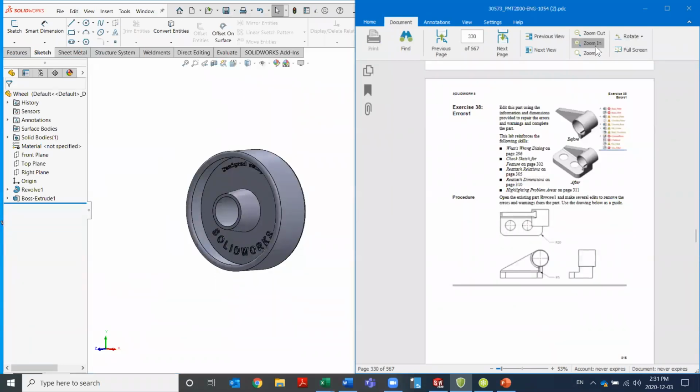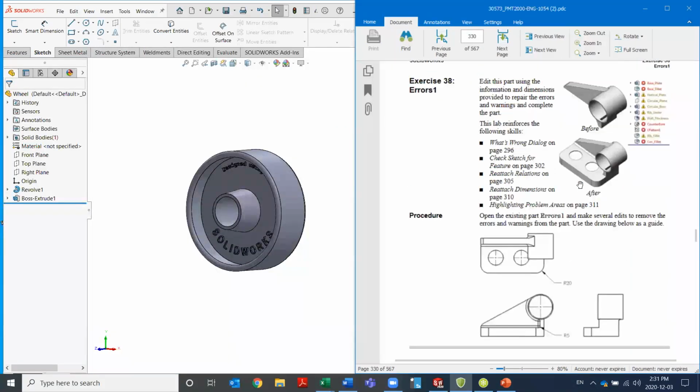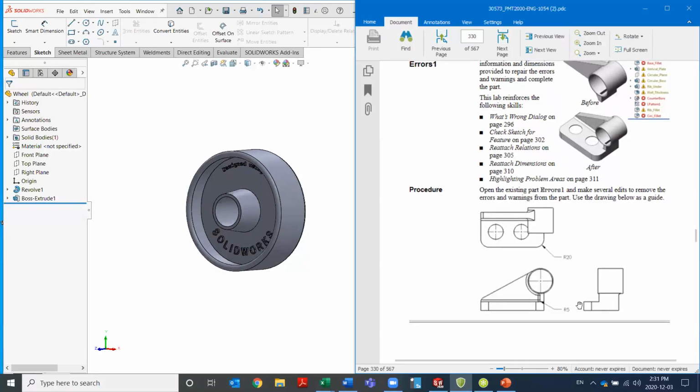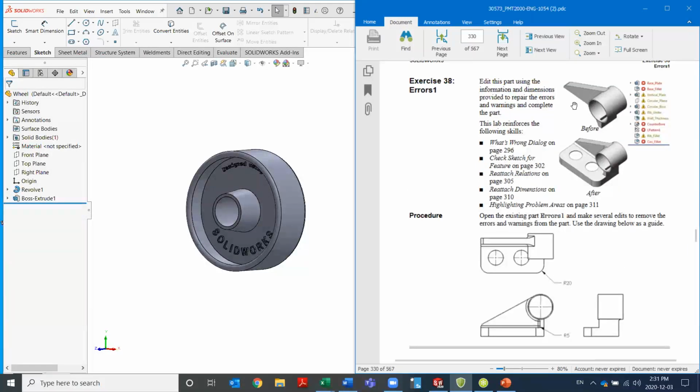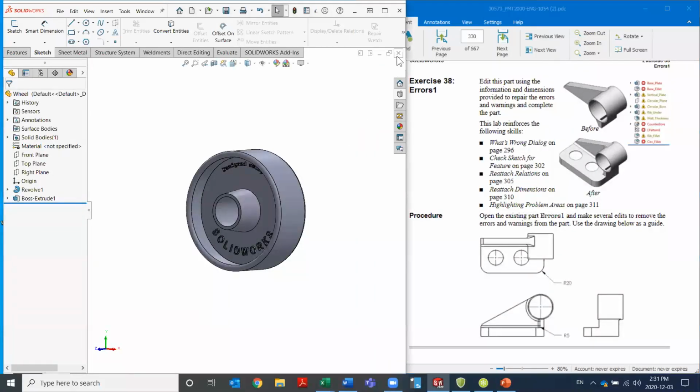If I zoom in a bit, we'll be able to see this a little better. What it's asking for is just to make sure that we have this part ready. We can see before it's going to be pretty rough. We're going to get a lot of errors and warnings, and we want to fix this up. So let's see what happens. I'll close out of this.